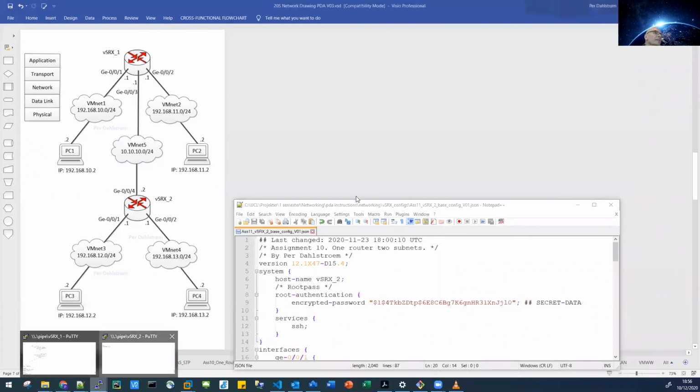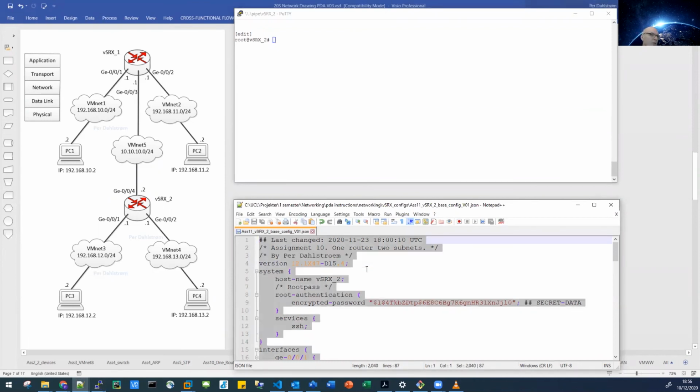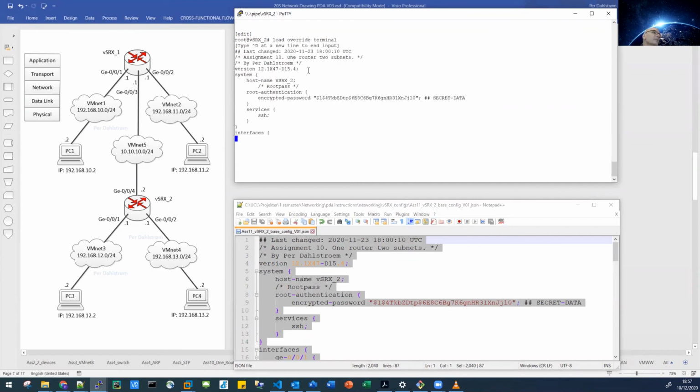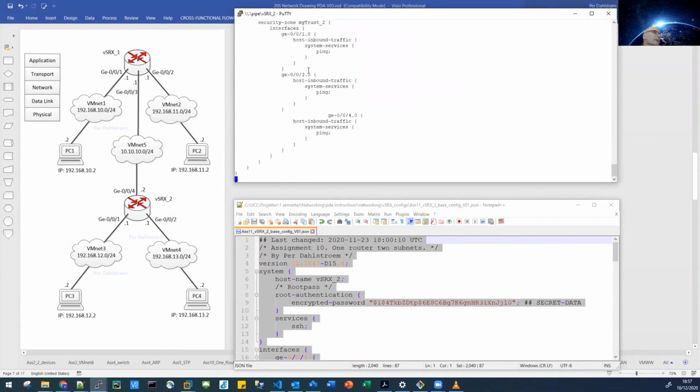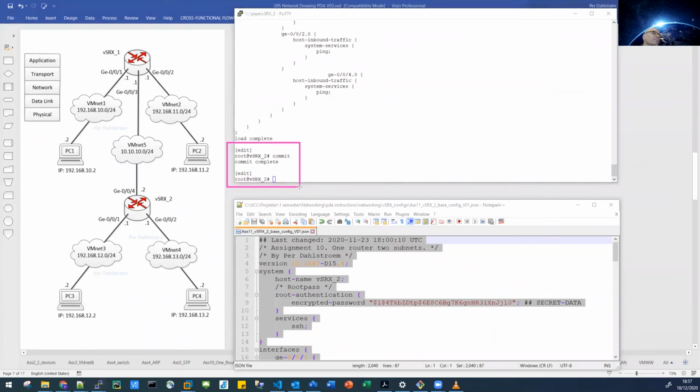Bring in vSRX2 PuTTY terminal. Control A for selecting all, Control C for copy. Enter and right click, Control D and commit. And we had a successful commit.